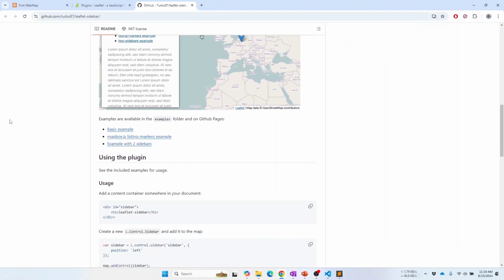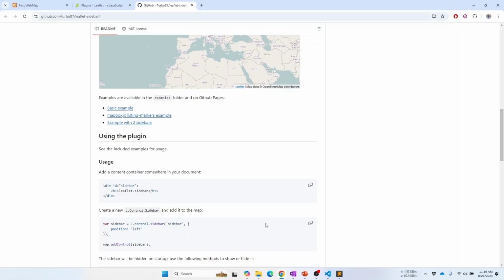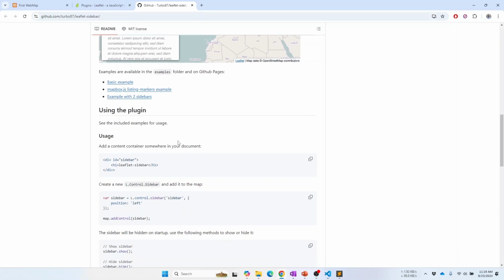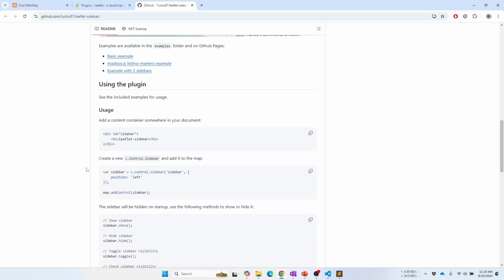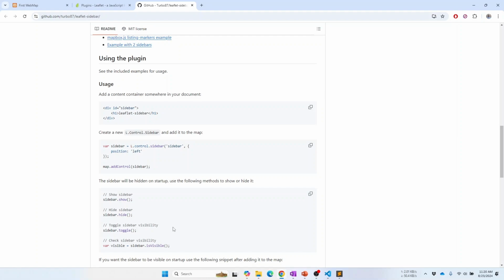Now let's go to the documentation. It is saying that in order to use the sidebar, add a content container, we need a div, and create a new L.control.sidebar and add it to the map. L.control.sidebar, and these are the options. By default, every Leaflet extension has an attribute called position, and you can set the position. There are 4 positions: top left, top right, bottom left, and bottom right. And this is set to the left position.